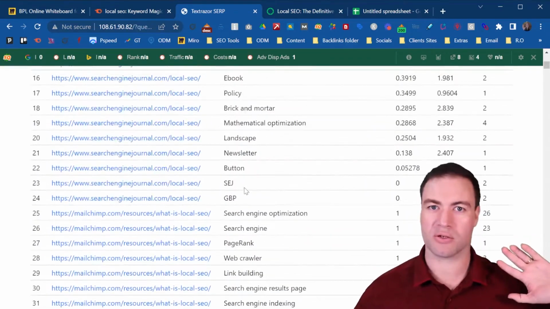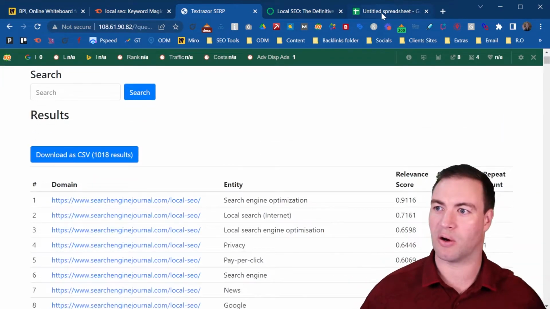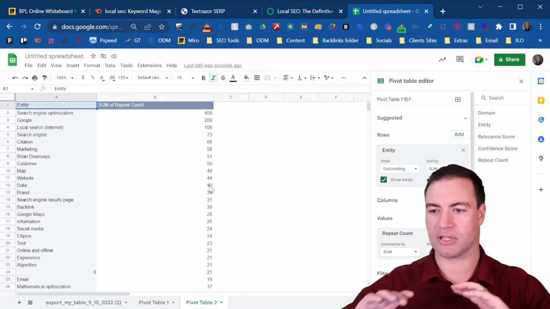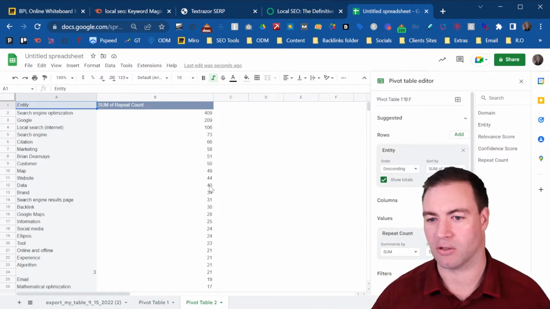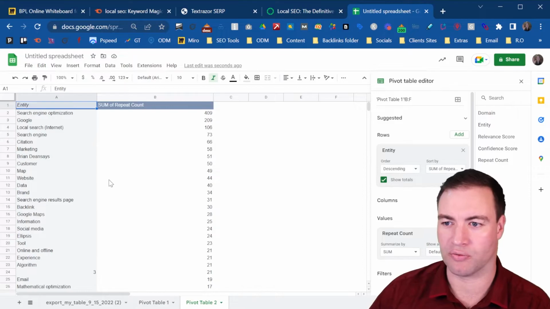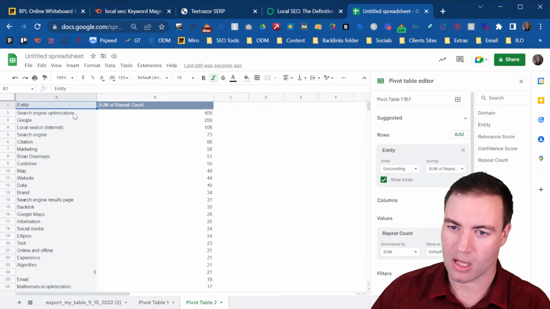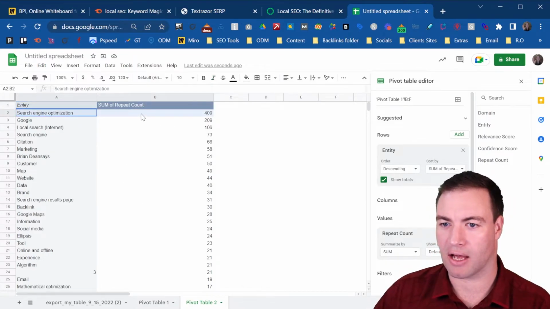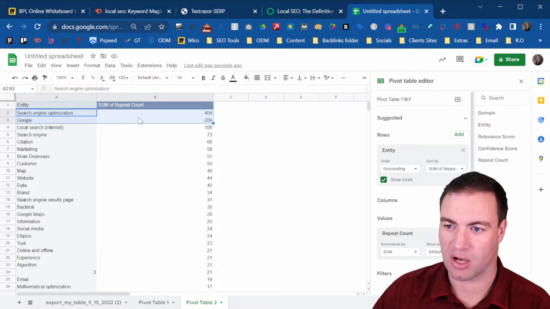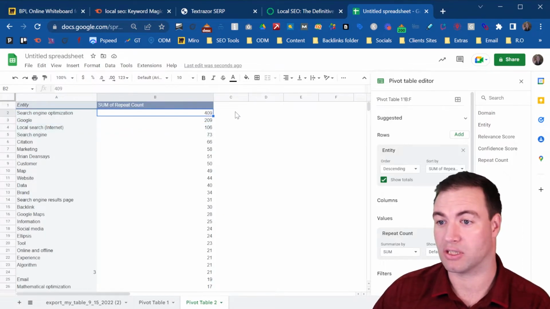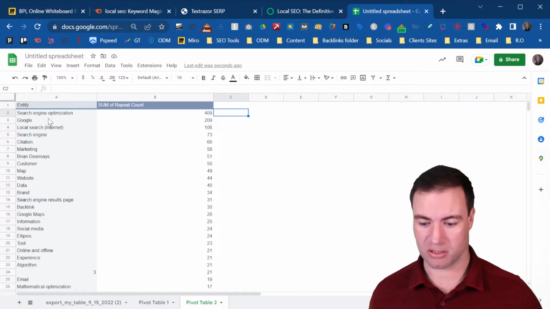Now, I know how to do pivot tables very easily on Excel, but because everything with my agency, we do everything online, guys. So I'm going to move it across to this. But what you can see now for that specifically is at 409 times I need to mention search engine optimization.